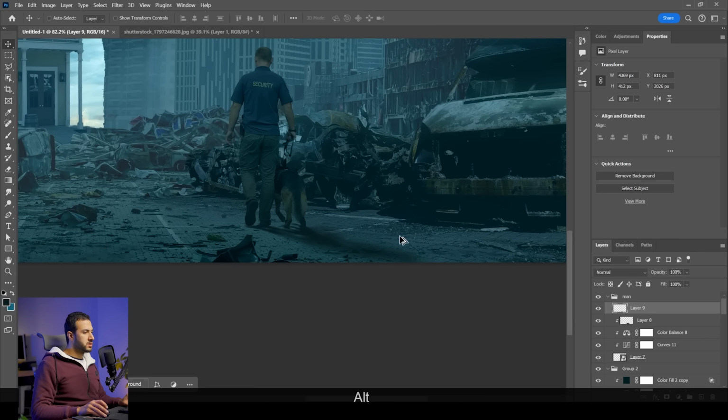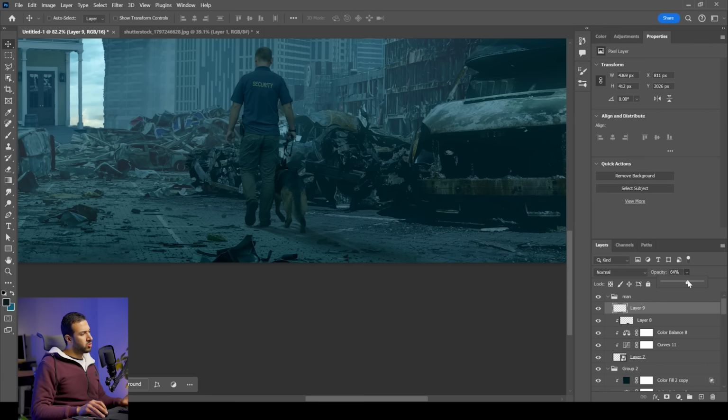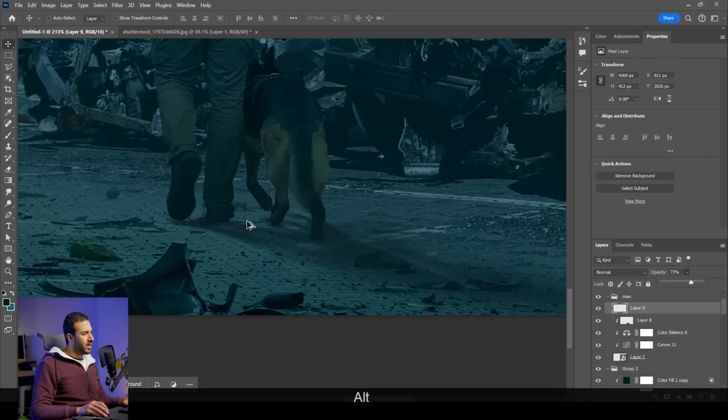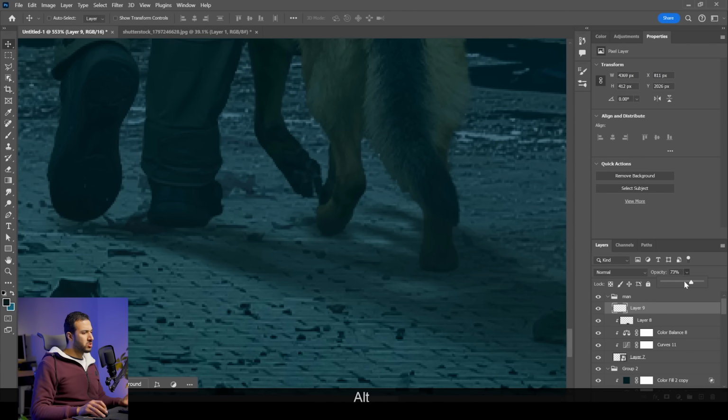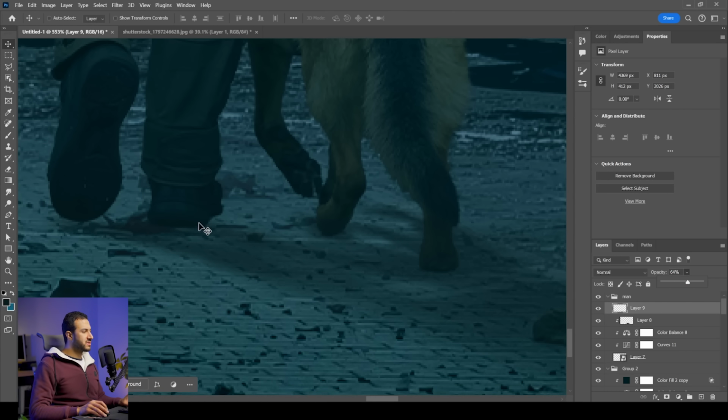Let's see. It's not bad. Maybe we can decrease the opacity. And this is called the ambient shadow. And then we can create the contact shadow, which is resulting from the contact of these two surfaces, the leg of the man and the ground. So I will do this.